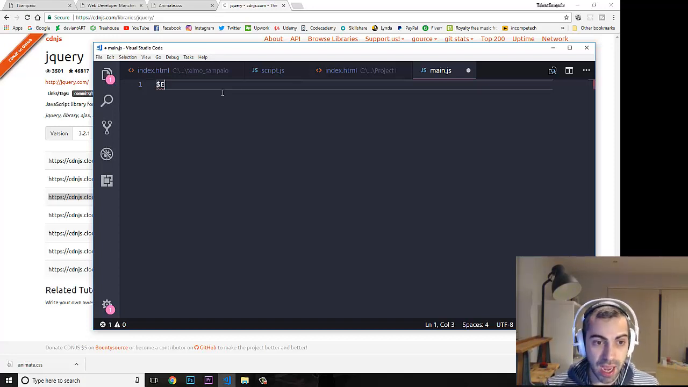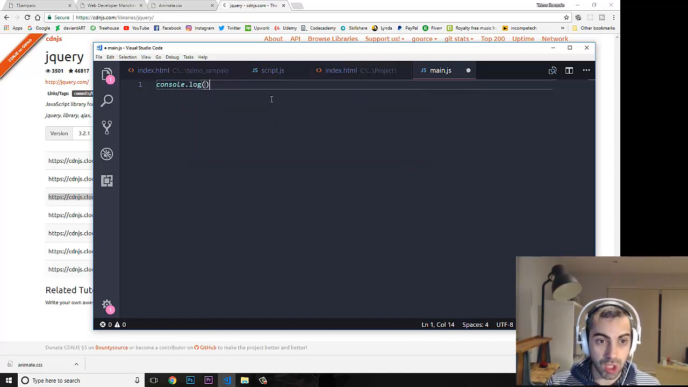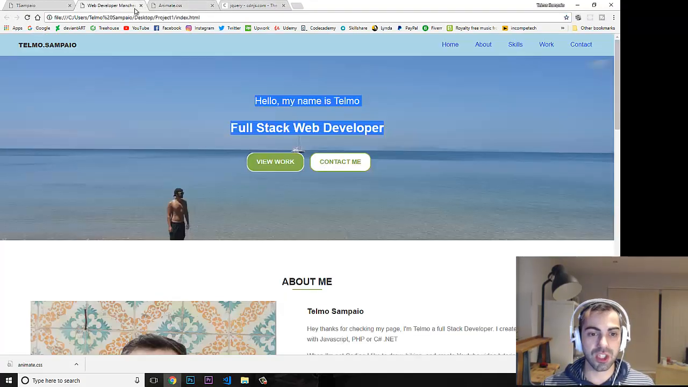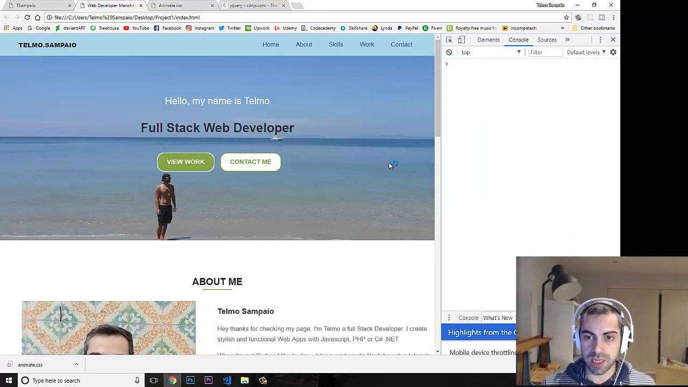Right now in here, just to make sure that we have our jQuery working, I'm going to put a console.log, and I'm going to put it's working. So basically this console.log is going to show in here. Let's just refresh the page. Let's press F12.